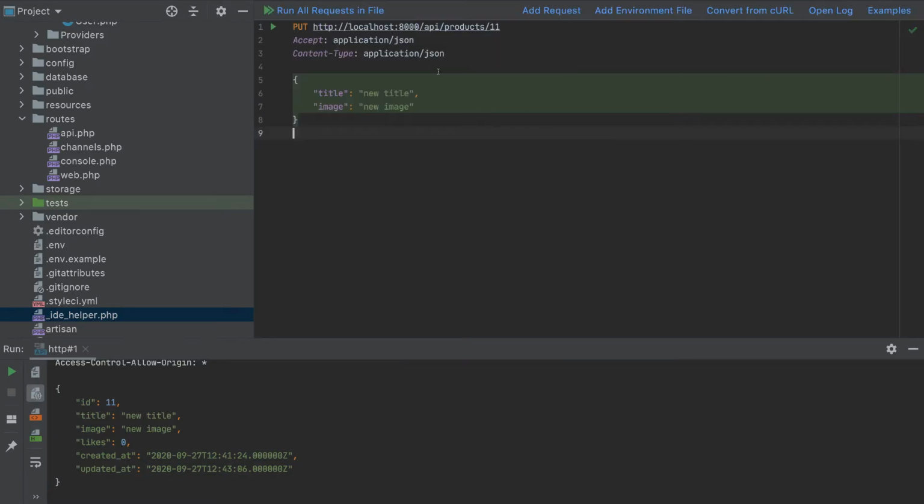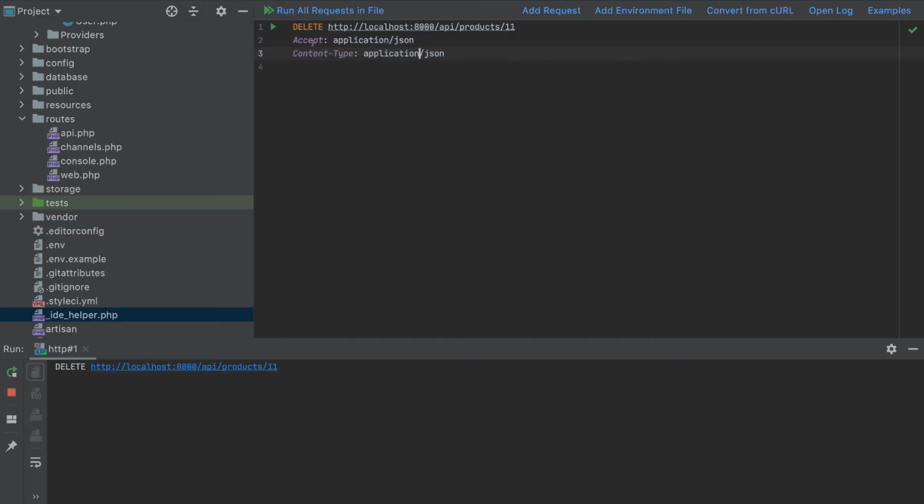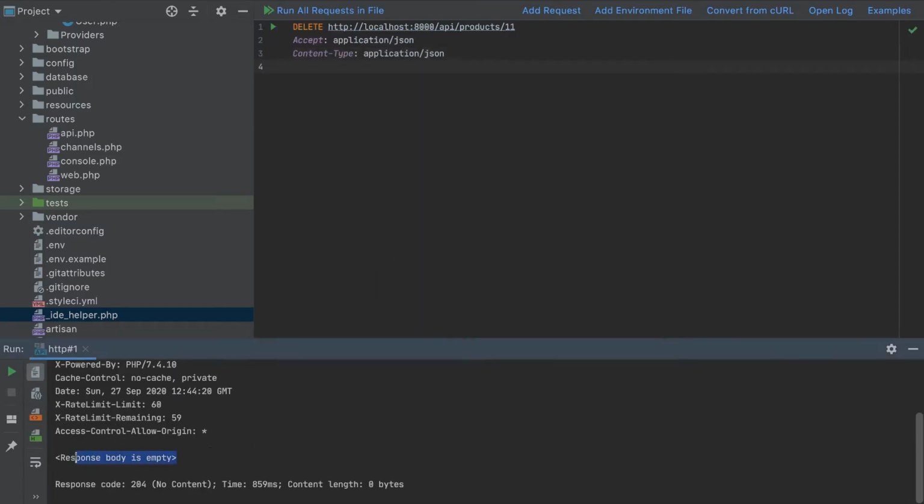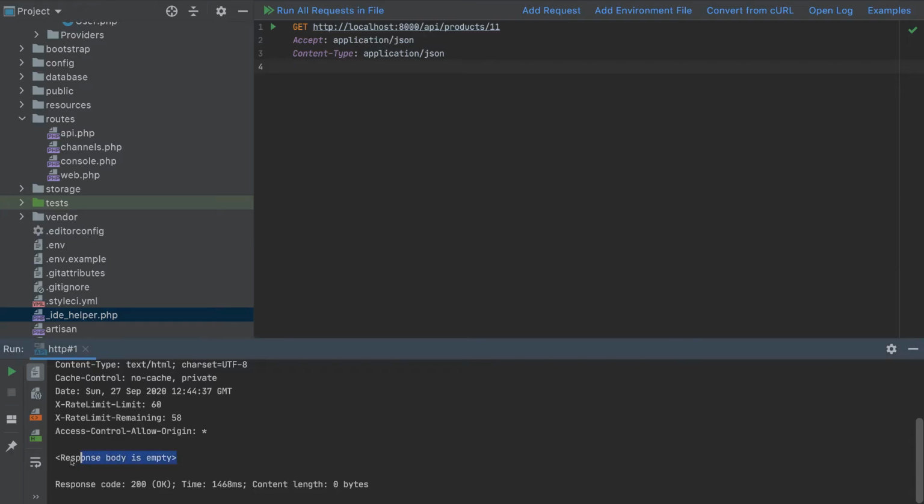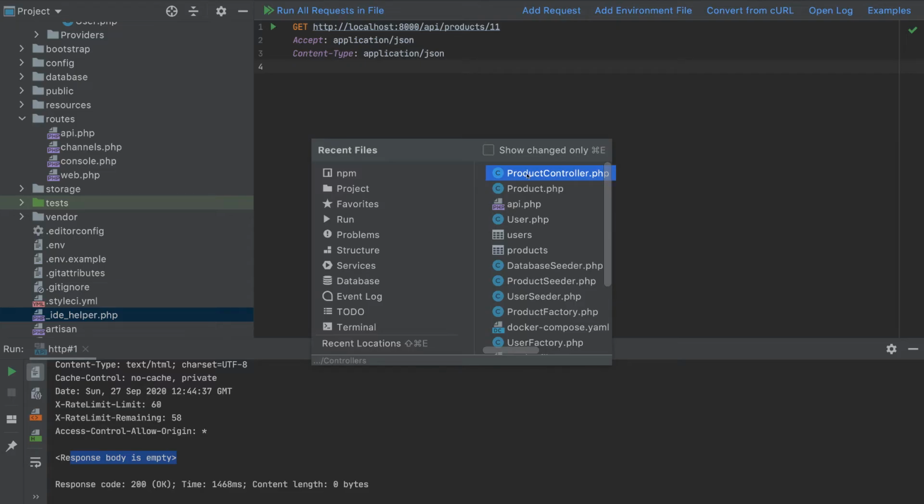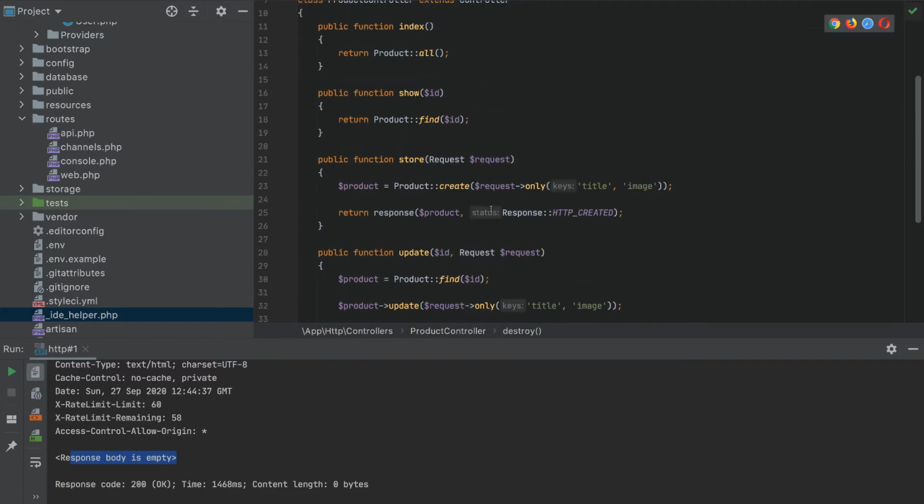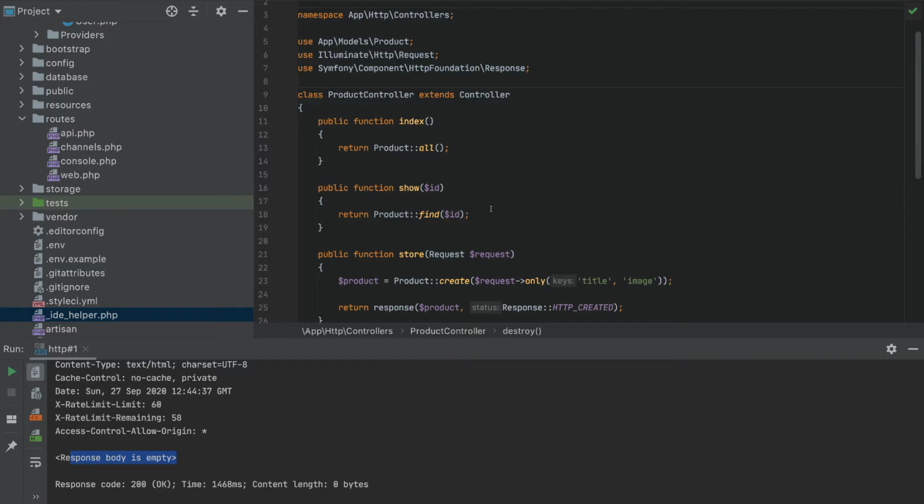Let's go to our HTTP, and now we want to delete this product. We don't want to send any parameters here. Let's send a request, and it successfully deleted the product, because now we didn't return anything. We just returned 204 no content. Now if we do a get request to get this product, we won't see the product again. So the response is successful, but it doesn't have a product. So this is how you create an API CRUD with Laravel.